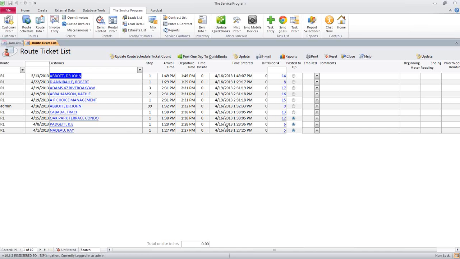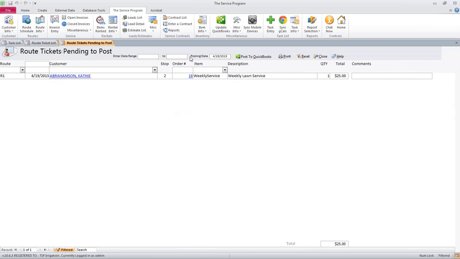So we've entered in our chemical data, and we need to bill for the end of the month. Now, we have tickets from, let's say we're end of April, we're billing for the month of April. So on this route ticket list, it's going to have all the route tickets all the time. So this becomes a huge list. That's why we go to a separate screen and post one day to QuickBooks.